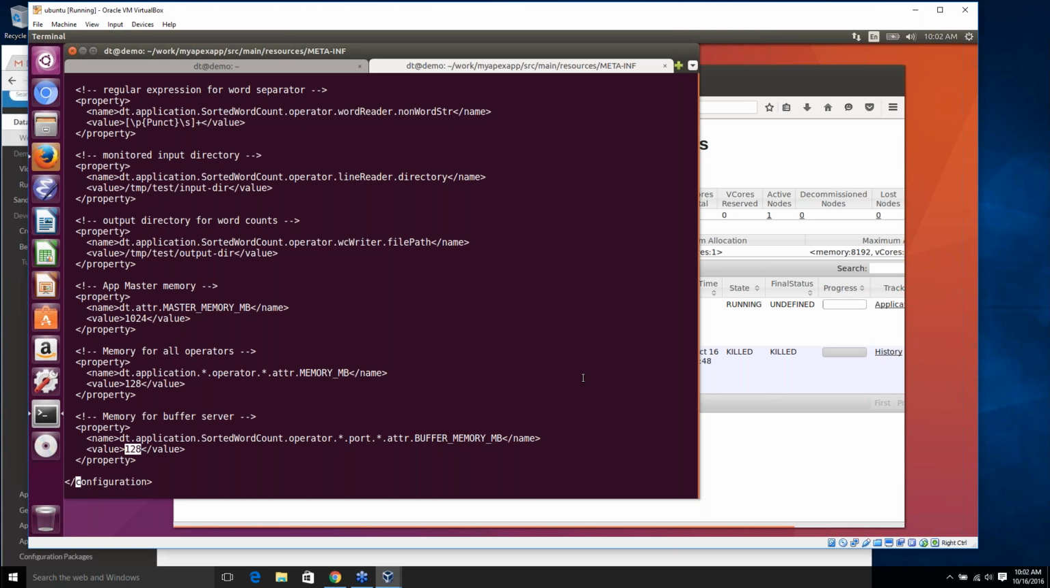We've used small numbers because this is a standalone virtual machine with a limited amount of resources, but on a typical cluster, these values will be pretty large, like half a gigabyte here, and maybe operator memory will be 1 to 2 gigabytes each, maybe larger, depending on your application.